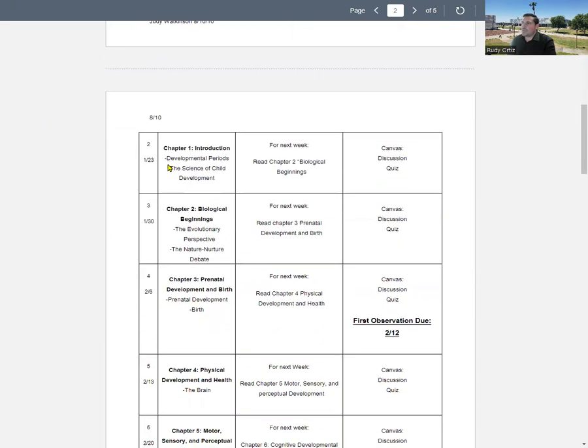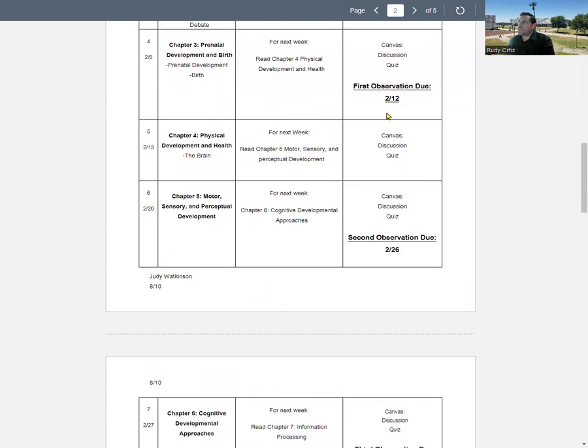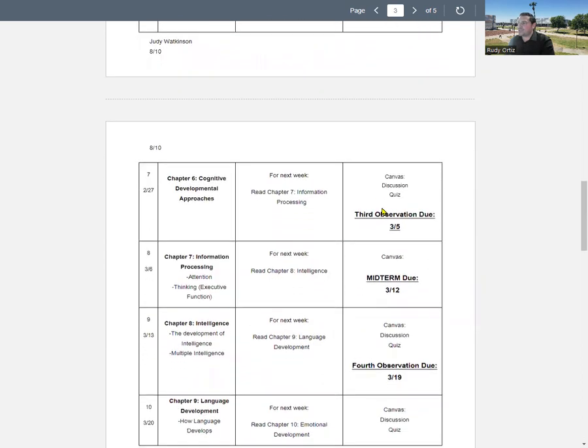Then you can see in week 2, we get into chapter 1. Your discussions will be due on Friday of the week, and then your responses to your peers will be due that Sunday as well. Quizzes are due on Sunday. You will see that you have some time before your first observation is due. It's not due until the 12th of February. And then you see your second observation, and your third.